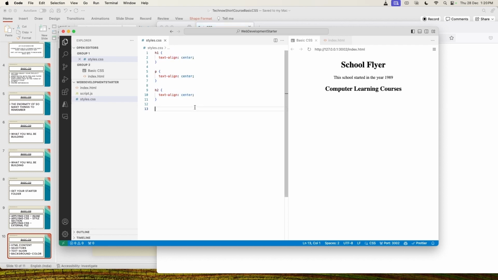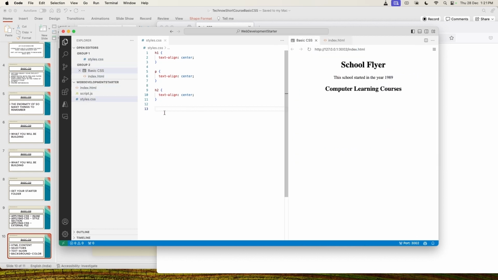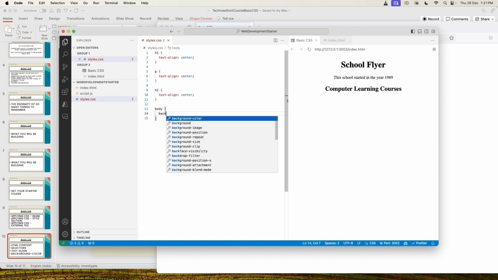So there you go. I have the flyer, all the text exactly in the center. Now the next thing I want to try is to add a background color here. The background color is applied to the entire body, which is the whole body of the HTML page. So I'll come here and say body. There you go. That's the selector. And then I'm going to say background color.